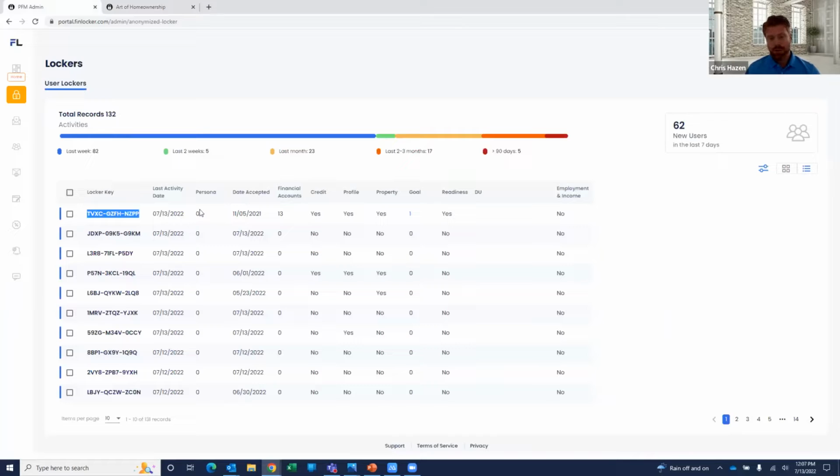We haven't gotten into personas yet. We're still working that out with the AoH team of how that might be applicable. So don't worry about that right now, but how many financial accounts have they enrolled? Have they enrolled in credit? Have they done their profile, so setting their objectives and everything? Have they enrolled a property? Do they have a goal? If so, what is that goal and what's my progress?